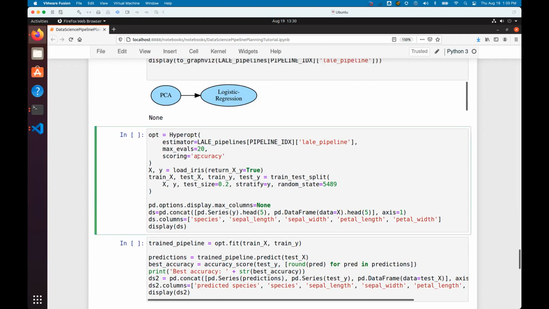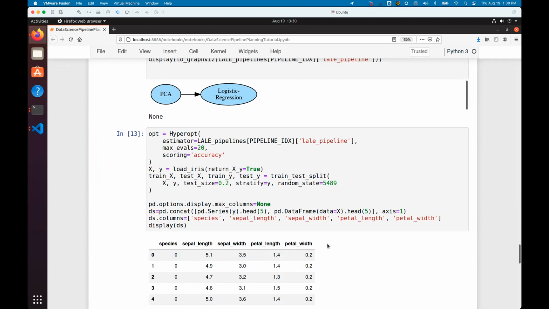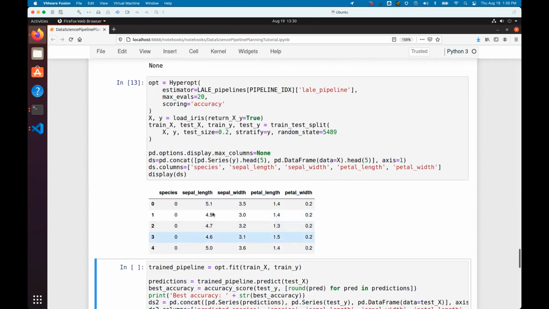So I'm gonna use the famous IRIS dataset that has information about plants. So just showing you what we're loading here, I think it's the first 5 rows. So you have 3 species, if I remember correctly, and you have 4 columns, sepal length, sepal width, petal length, petal width, that you use to predict the species, essentially.